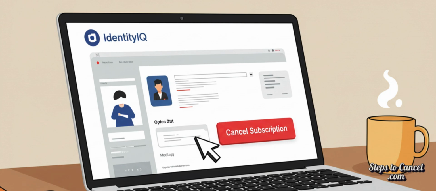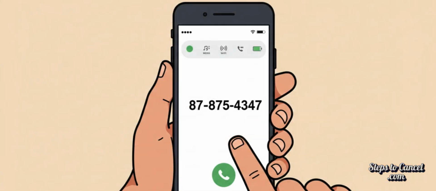If you don't see the cancel option, it's likely because your state doesn't support online cancellation. In that case, you'll need to cancel by phone. Call 1-877-875-4347 during business hours, Monday through Friday, 7 a.m.